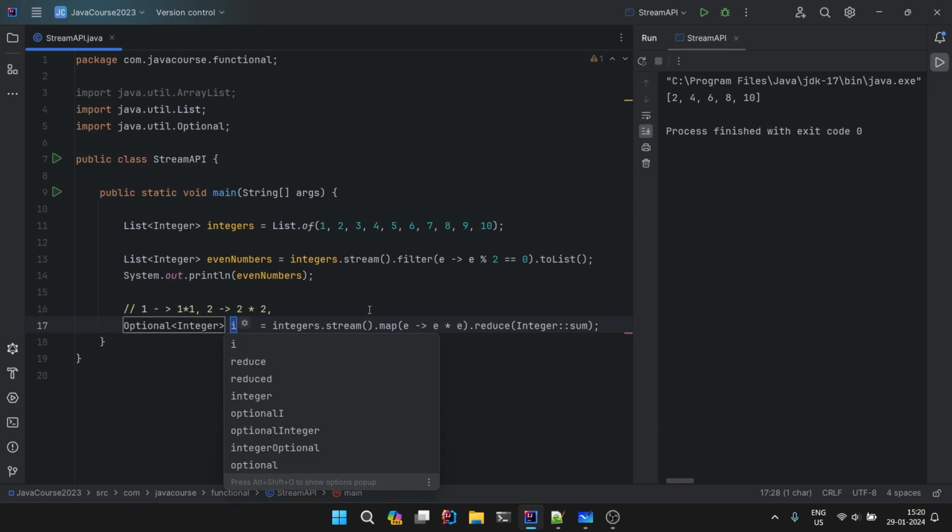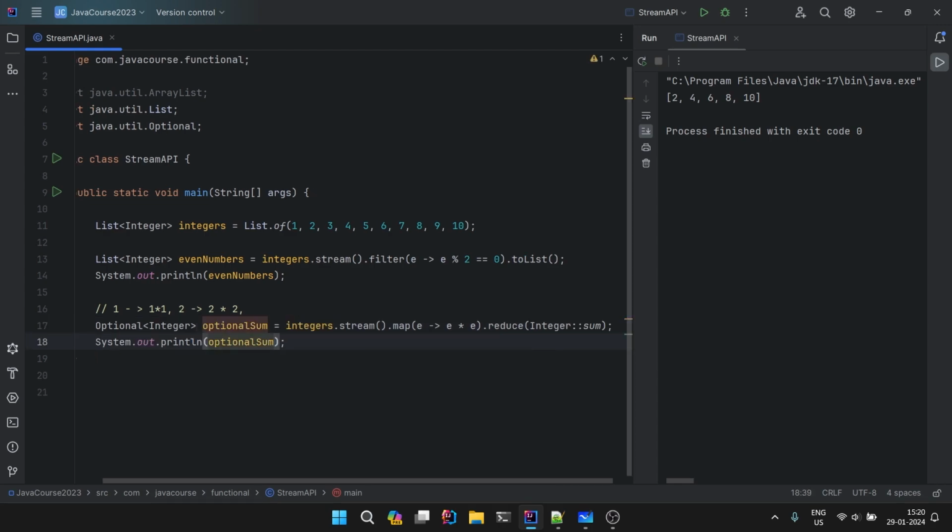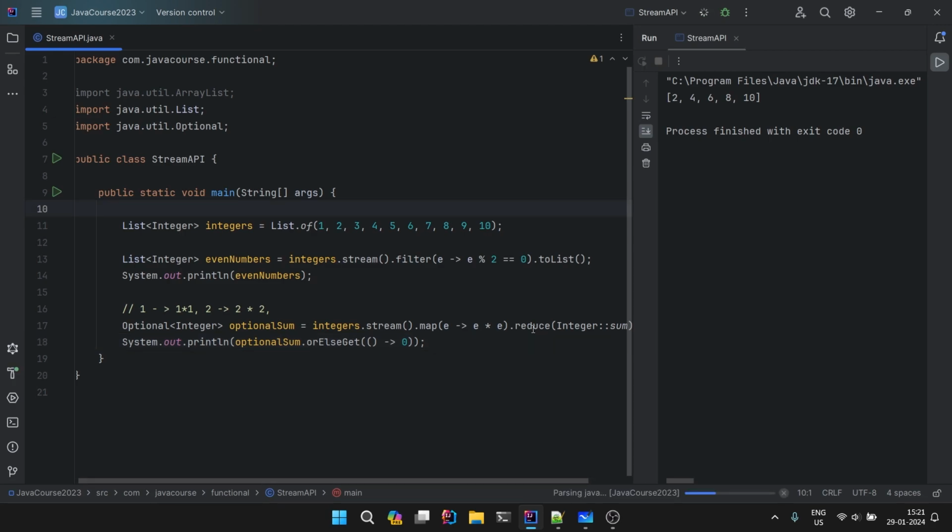Okay, it takes an optional. Okay, no problem. So we'll say optional sum, then we will just say optional sum dot orElseGet. We have discussed the optional in the last video, so we will use the orElseGet because it is most efficient. It only computes the default value when in the optional there is no value. Okay, so we will say we need 0. In case there is nothing, it means sum is 0, right? This is how we are doing it. Now if we apply the operation, we get 385.